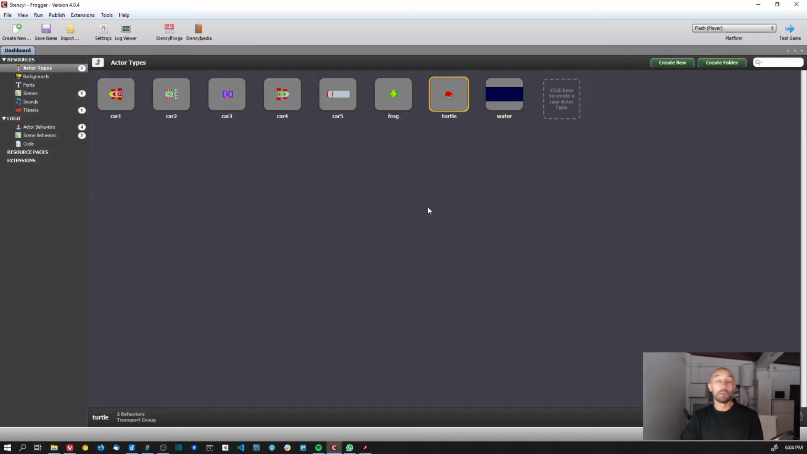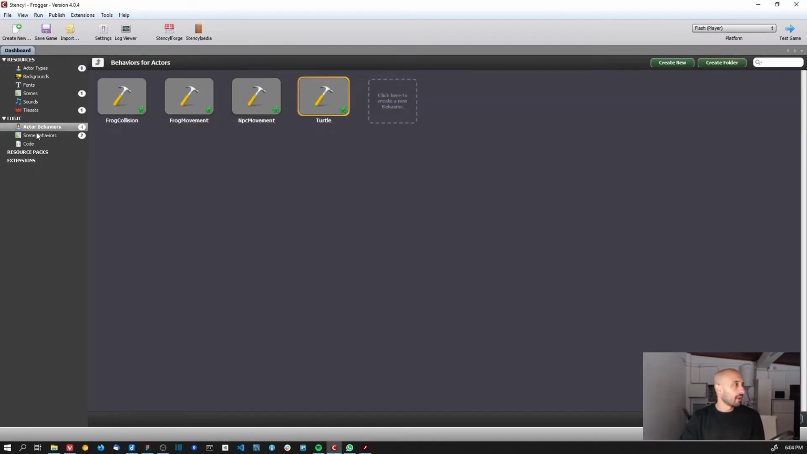So let's see. First thing, the refactoring that I've been doing. So I changed a few things. I changed the name of the behaviors. I had player collision and player movement. I changed to frog collision and frog movement. This doesn't have any special reason. I just thought it made more sense because I have a turtle and a frog and the NPC, so it made more sense.